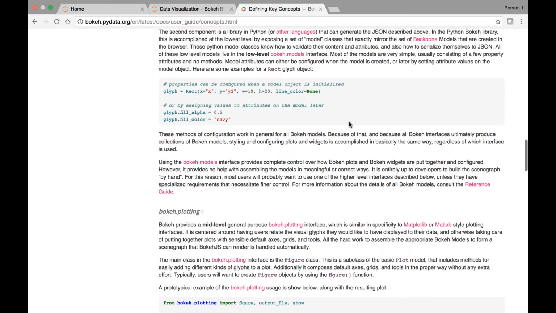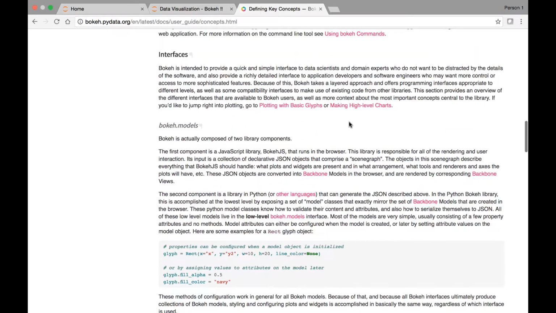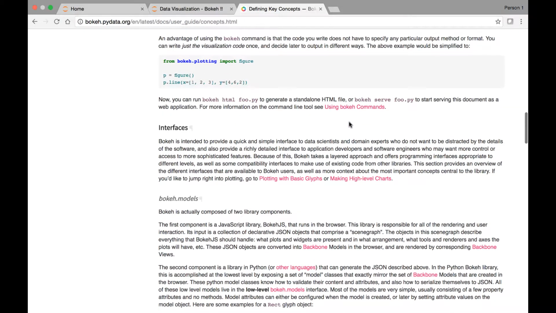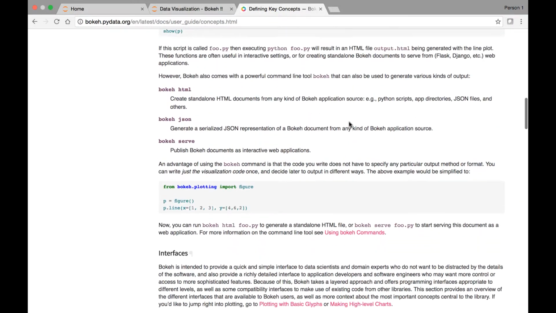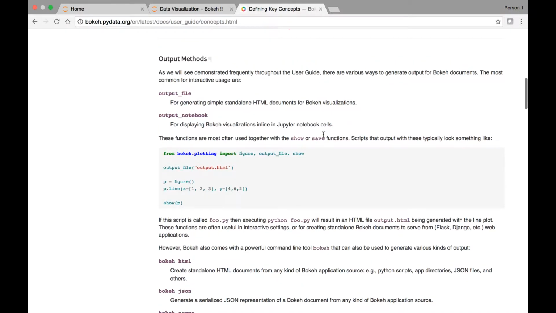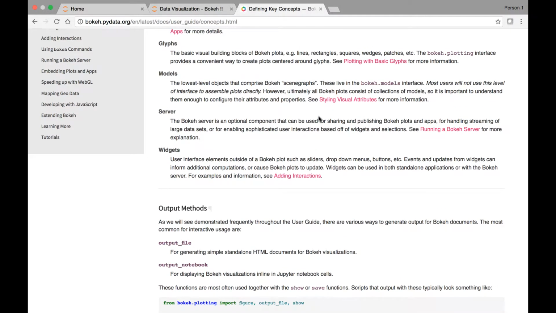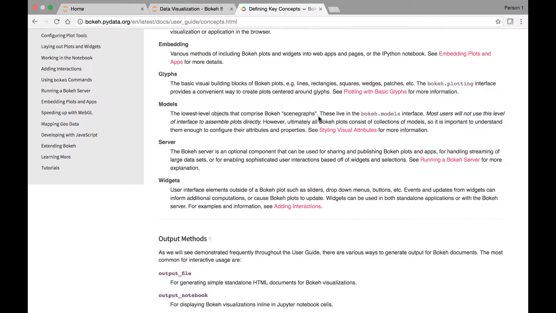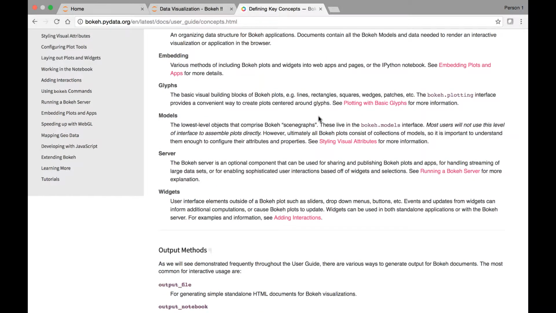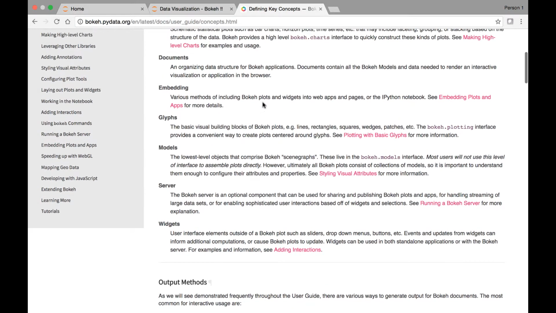Another terminology that we'll use is called glyphs. Glyphs are the building blocks for our plottings in Bokeh. And we can display our output on HTML or on our Jupyter notebook. For that, we'll be using output_notebook.